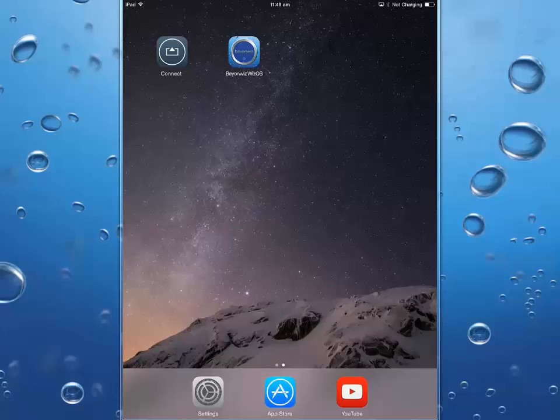Beyonwiz T-series PVR along with the Apple iOS Beyonwiz WizOS application. Now for today's demonstration we're using the iPad mini, so the way it's displayed might change a bit depending on whether you're using an iPhone or the normal iPad.